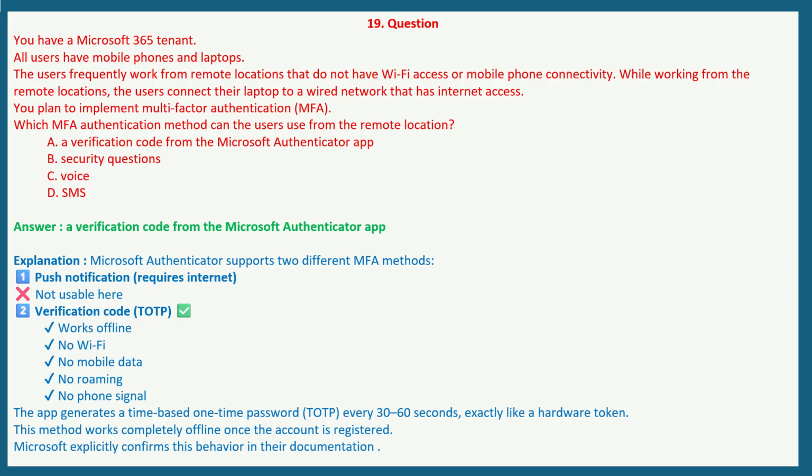So we have four options: a security code from the Microsoft Authenticator app, security question, voice, and SMS. The correct answer is a verification code from the Microsoft Authenticator app. So here we have the explanation why we choose this answer. Microsoft Authenticator app supports two different MFA methods. The first one, push notification, will not be used here because we do not have internet. The second option is verification code.